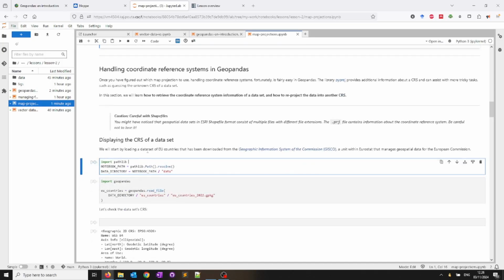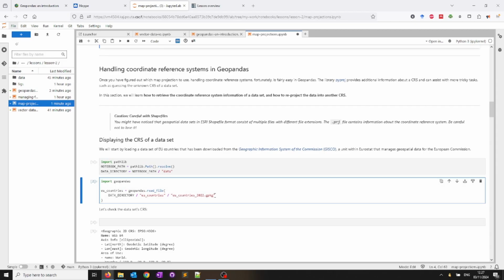So let's start by displaying the CRS of a dataset. We will start by loading a dataset of the EU countries that has been downloaded from an online source, a unit within Eurostat that manages geospatial data for the European Commission. So I start by importing pathlib and setting my data directory as usual. Then I'm going to import the GeoPandas library and read my file, which is stored in my data directory under EU countries 2022 GeoPackage.